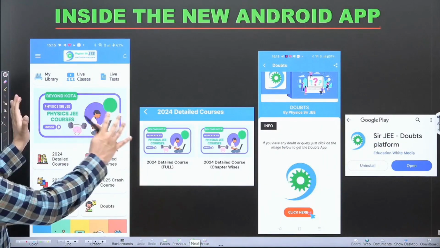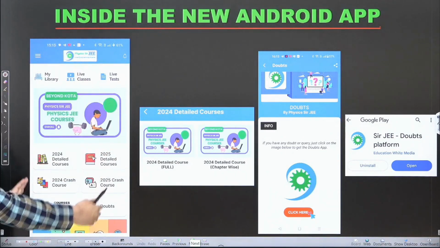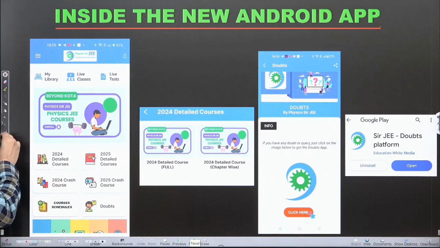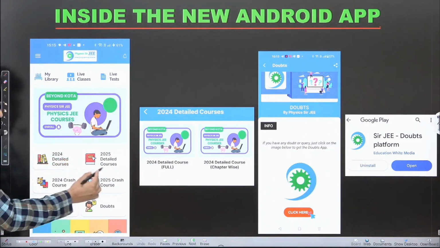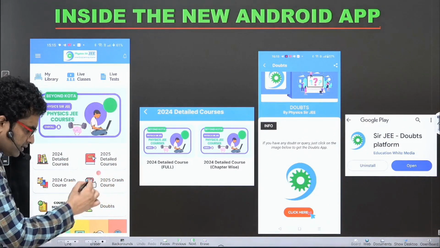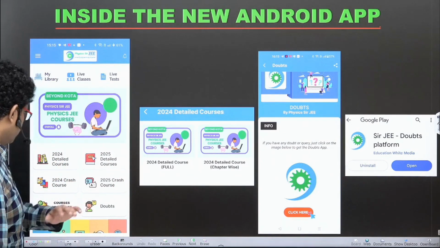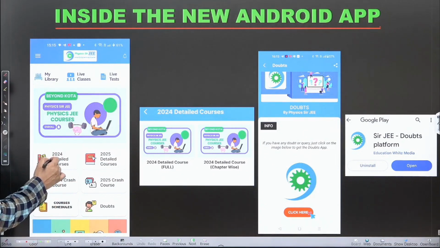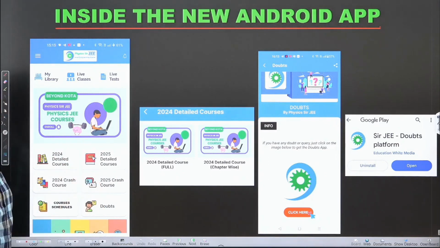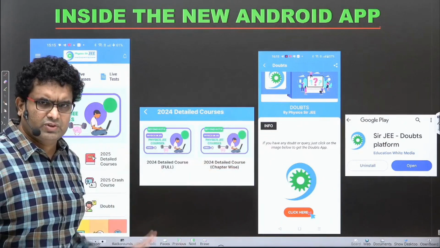So this is how the new Android app looks inside. And once you go inside, you'll get this particular menu and you'll have a clear-cut demarcation of 2024 detailed courses, 2025 detailed course, 2024 crash course, and maybe 1 year later we'll also be having 2025 crash course. So the year suggests the aspirant's year, so all those things are known. And if you want the syllabus schedules of any of these, you'll find it here. You go inside this, you will be able to get the PDFs of the syllabus schedules, and before purchasing the course, I'll explain the syllabus schedules also, but that is where you will find them.